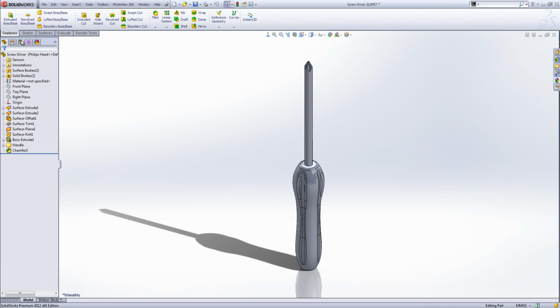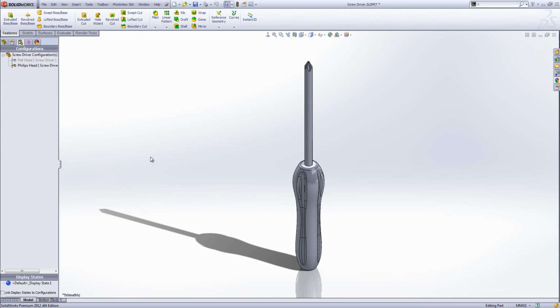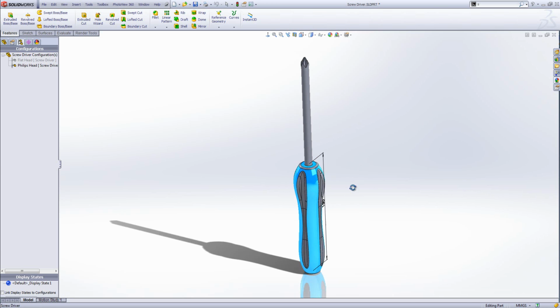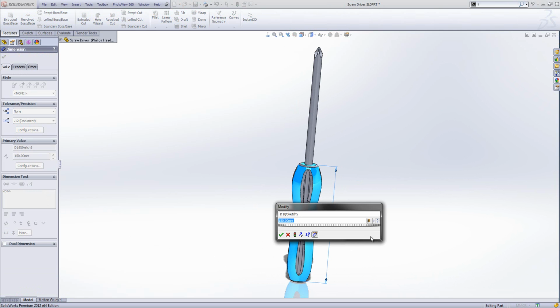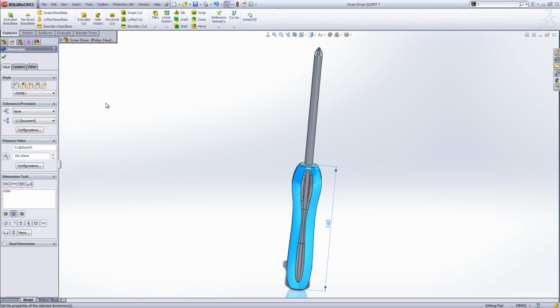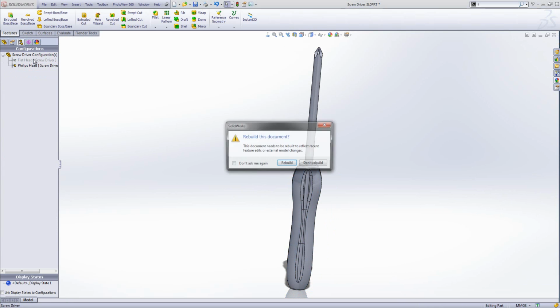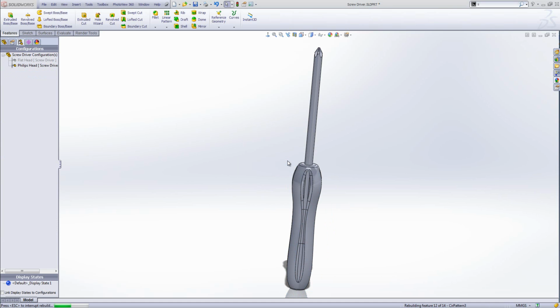So what about if we want to adjust dimensions between configurations? If we're not using a design table, we can bring those dimensions up in the graphics area. We can double click to edit them, and then you'll see you've got a configurations list on the right hand side. So I'm going to make this change in just this configuration, and I'll make some adjustments, and I'll hit the rebuild. And then we should start to find that when we switch between these documents, we've got a different length handle and a different head.